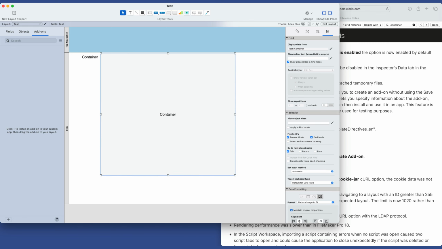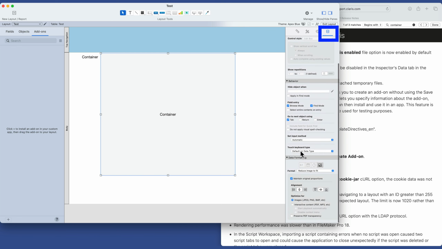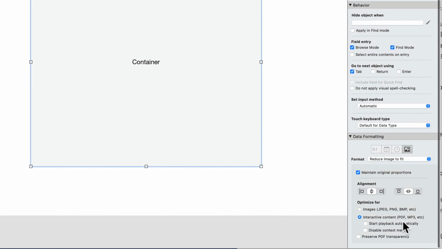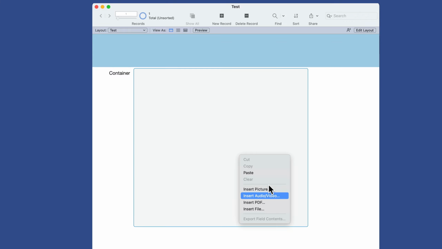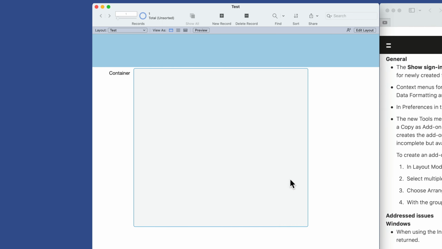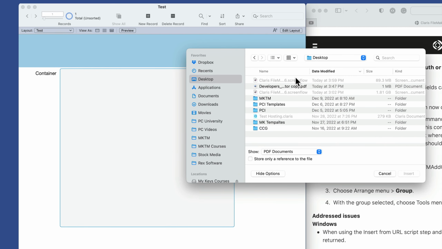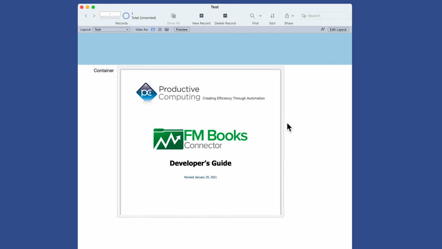Select the container field, select on this data tab here, and I'm going to make this an interactive type container, but I won't use this new option called disable context menu. I'll go back to browse mode and I'll right click. Notice I have a contextual menu here, by the way, and I'll insert a PDF. I happen to have here a PDF of an entire developer's guide for the FM Books connector.